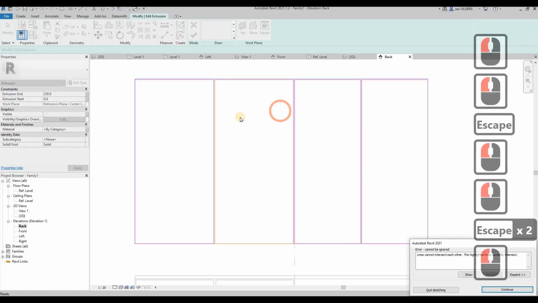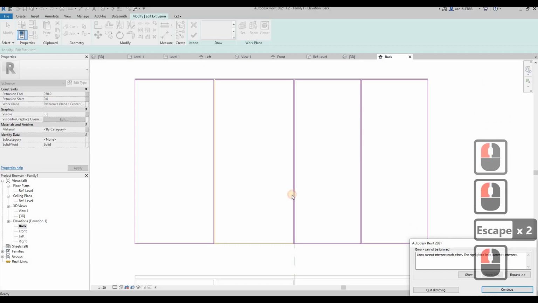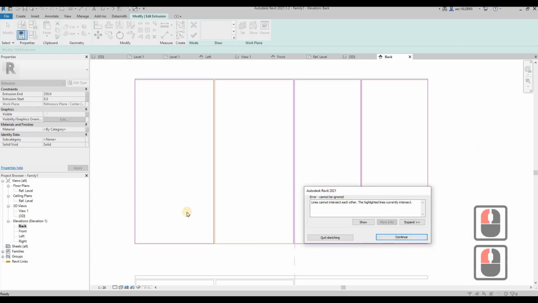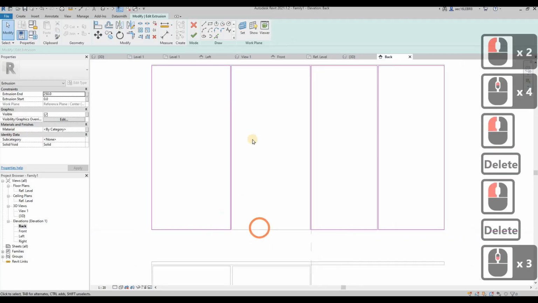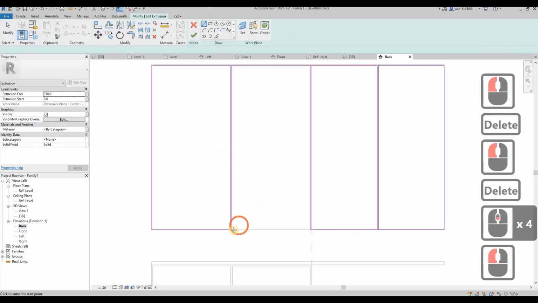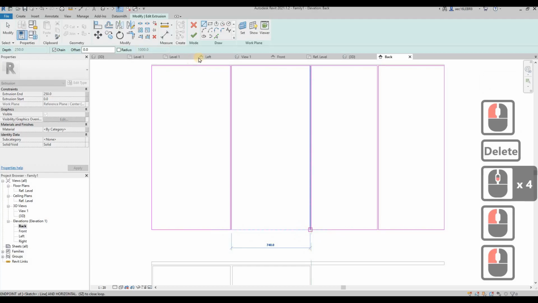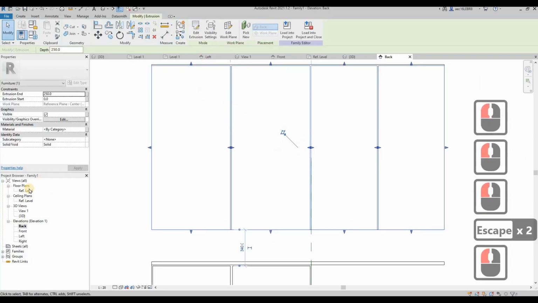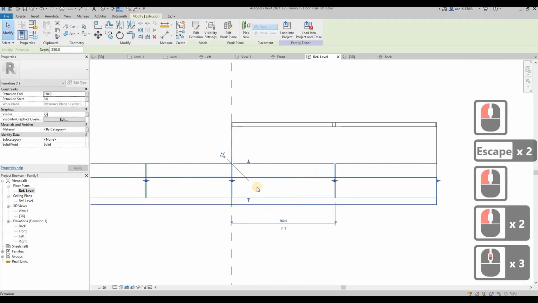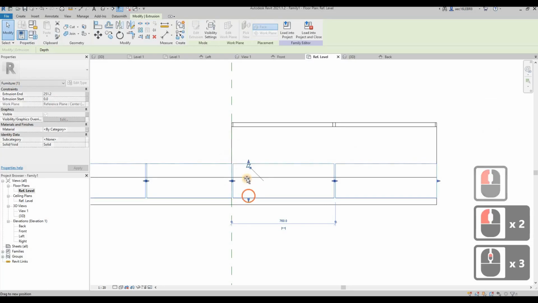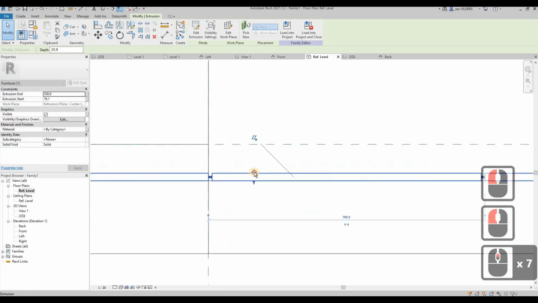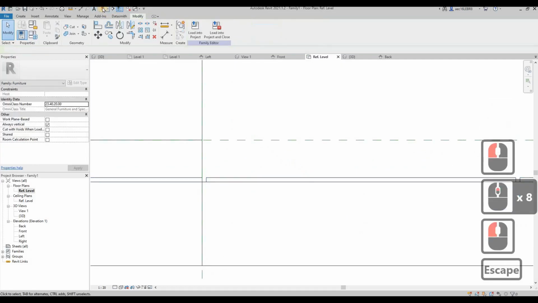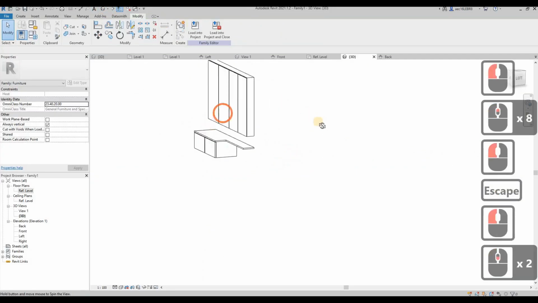Okay, finish. Okay, lines cannot intersect, so we need to check which line is intersecting. Okay. Finish. So this will be the mirror. The overall will look like this.